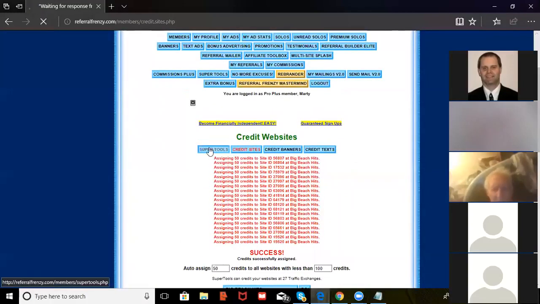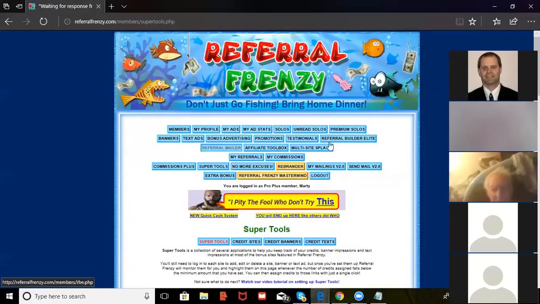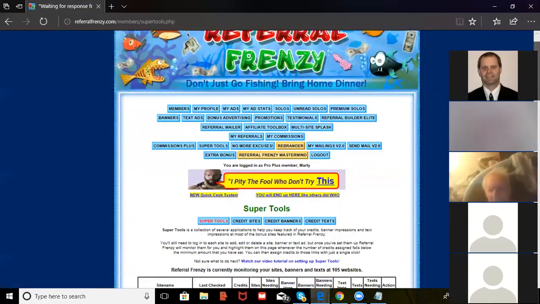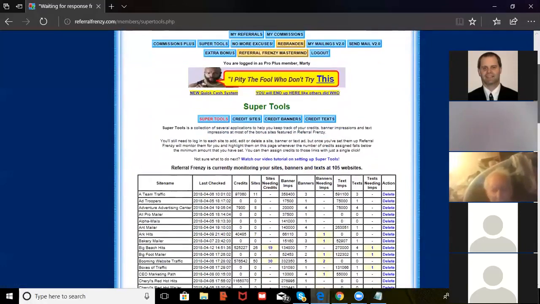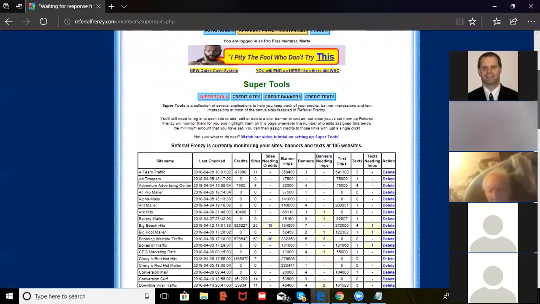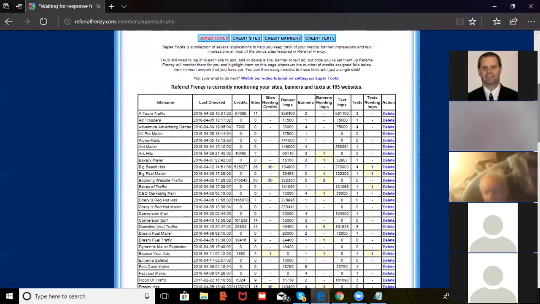Let's go back to the main Super Tools tab and see what else we can find. A couple more examples here. And there's a video tutorial on setting up your Super Tools as well. Let's go back to Big Beach Hits. It didn't update the sites needing credits. Maybe it takes a little time for that number to update, but you saw that it did update them, so I'm not sure about that.